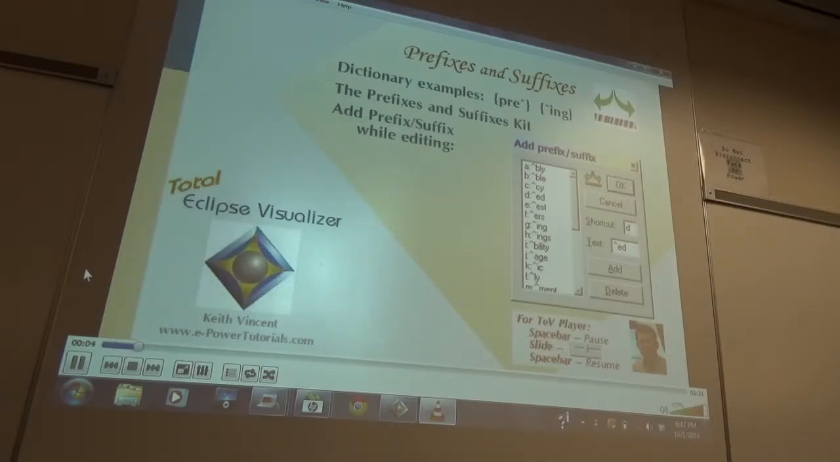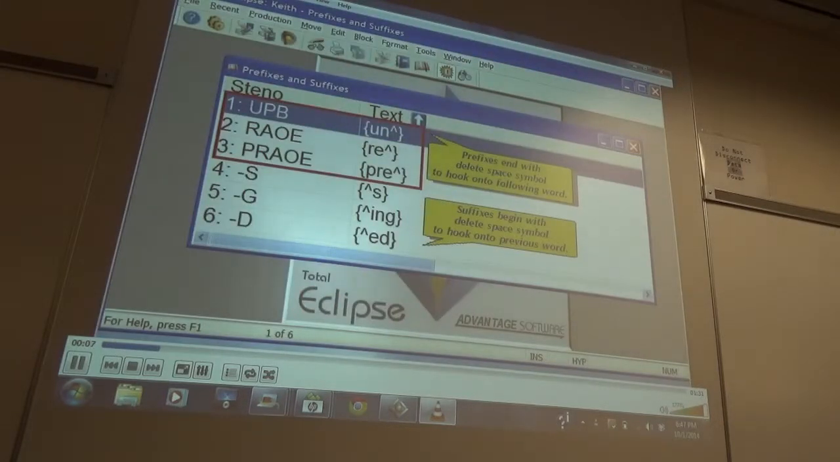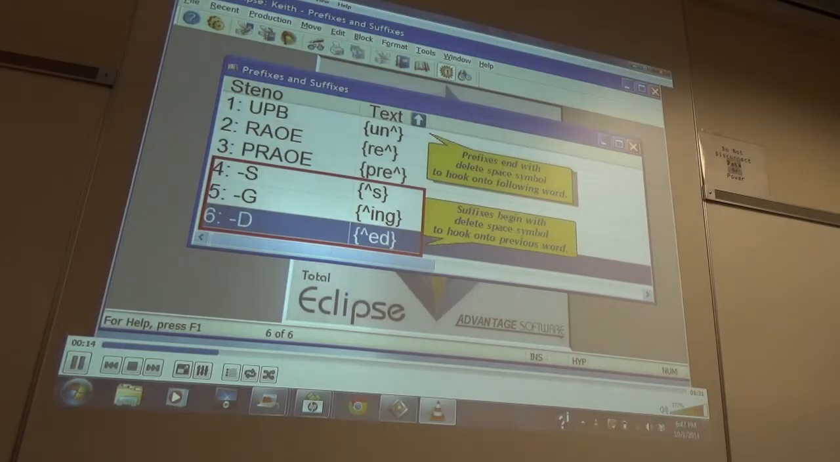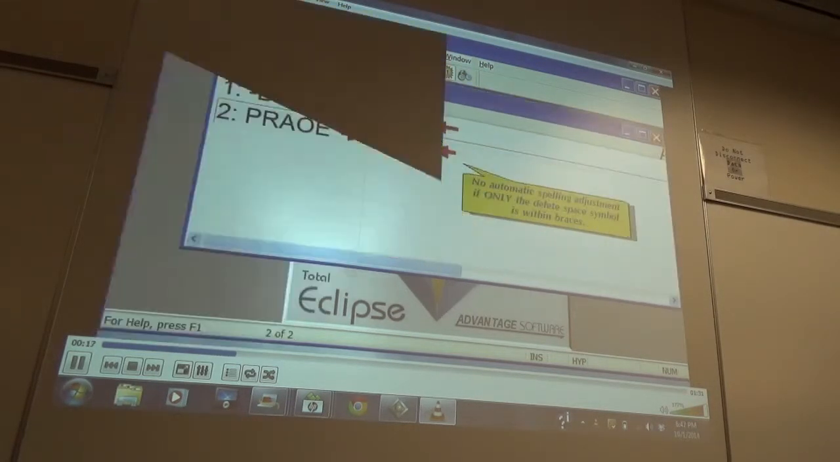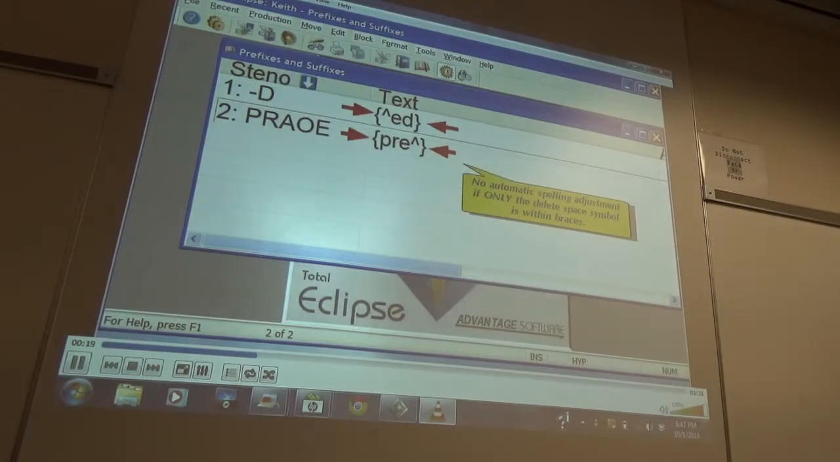Your steno dictionary probably includes common prefixes to hook onto a following word and suffixes to hook onto a previous word. Eclipse does a great job of adjusting spellings as it adds prefixes and suffixes, but please remember, it will only adjust the spellings if braces surround both the delete space symbol and the prefix or suffix text. Eclipse will not automatically adjust spellings if only the delete space symbol is within braces.